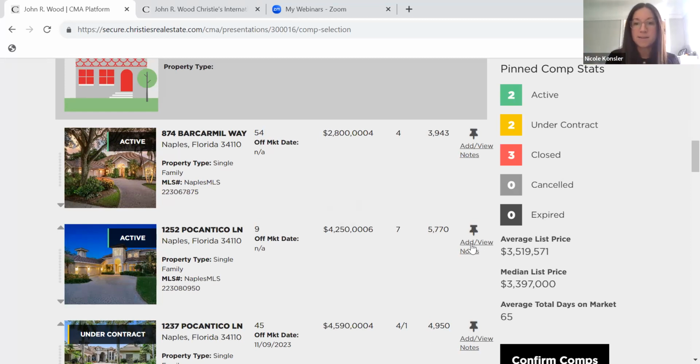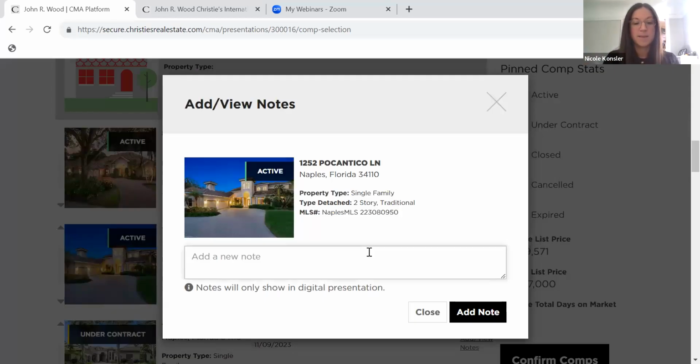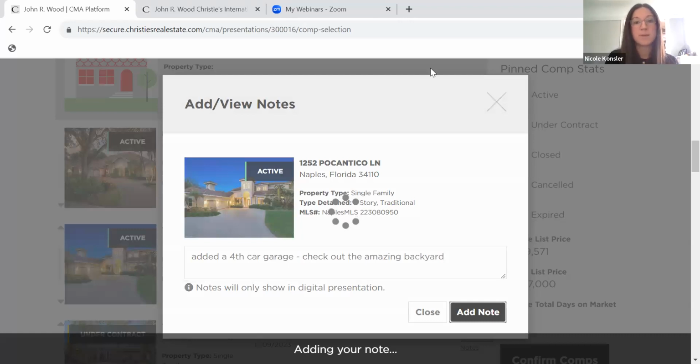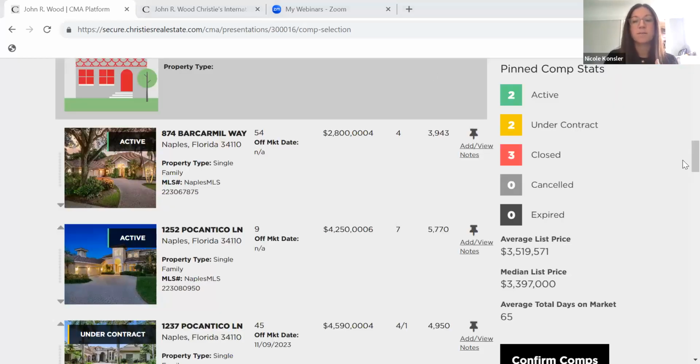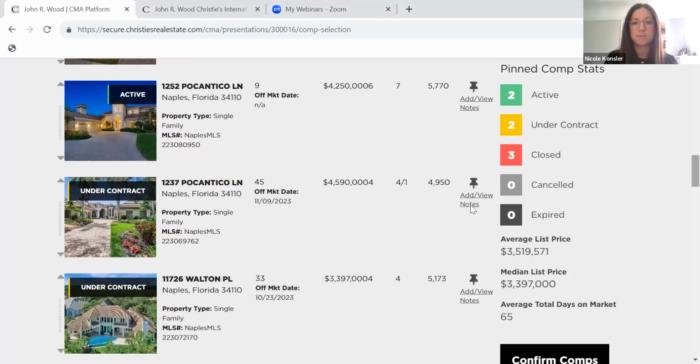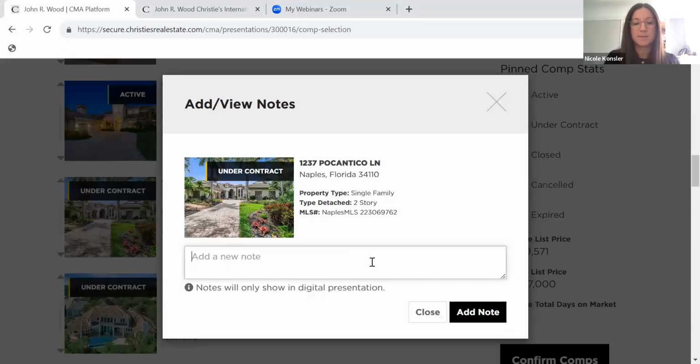I can go ahead and add another note. So I can say, added a 4th car garage. Check out the amazing backyard. So again, I'm just pulling out information or some things I want to share with that client about these specific properties. You can even write something simple as priced correctly, great comp.